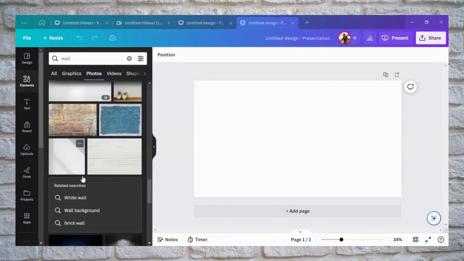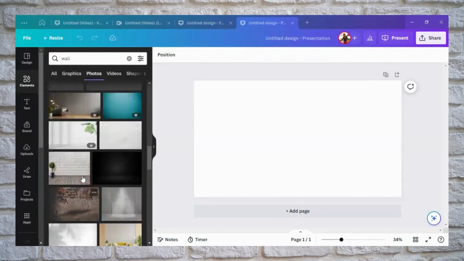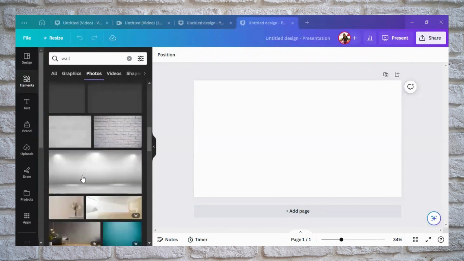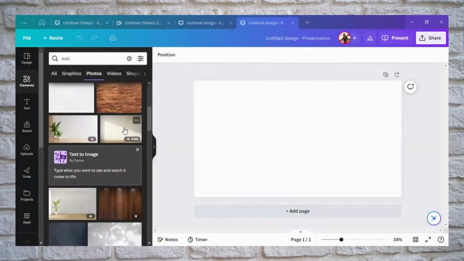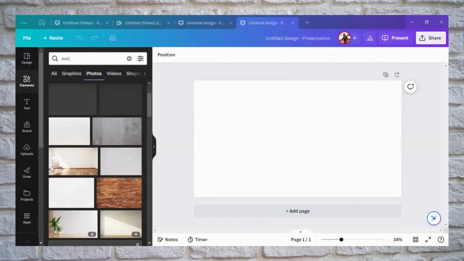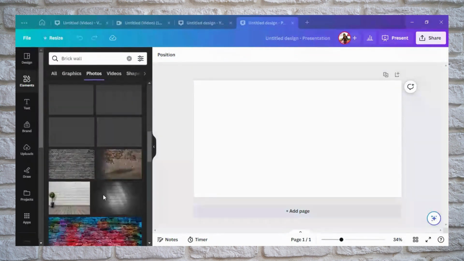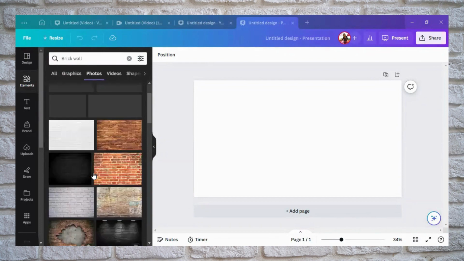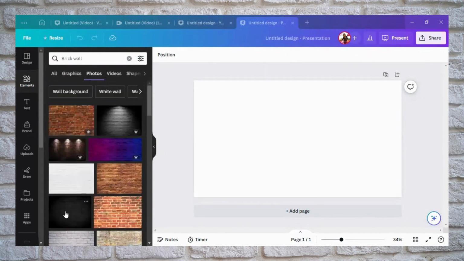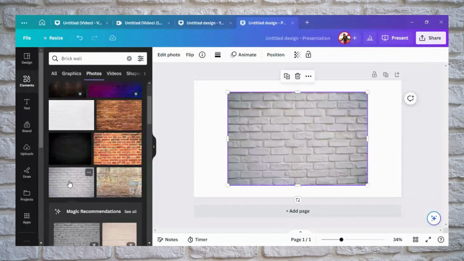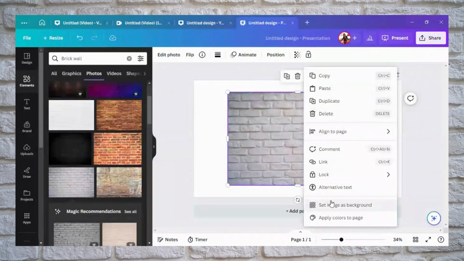Let's see what we're gonna do. Okay, I'm just gonna choose one. I'm trying to find one that's not a pro version in case you want to follow and you don't have a pro version. So let me just pick this plain one here. So next thing I'm gonna do is make it my background, set as background.